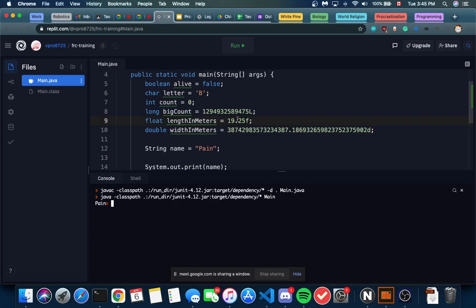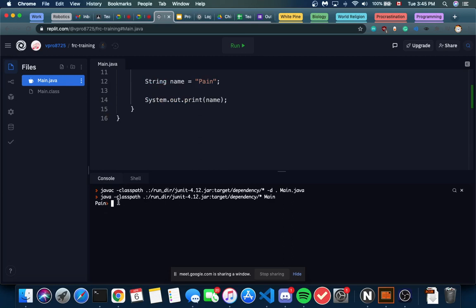So now it'll run, and it'll print out our name, which is Pain. But notice how now this is over here, and it looks really ugly, and there's no line after. So to fix that, we use println like this. And so with println, if we run our code again, we'll see that it works.